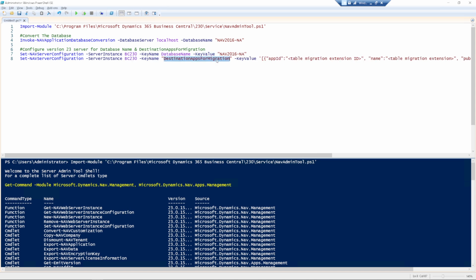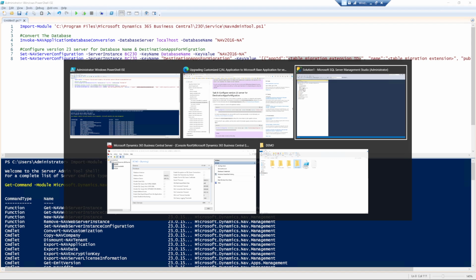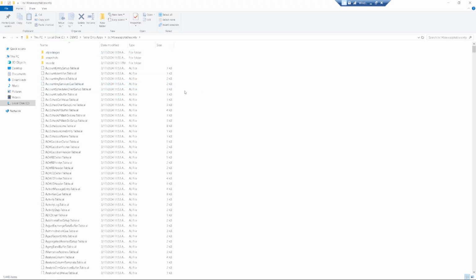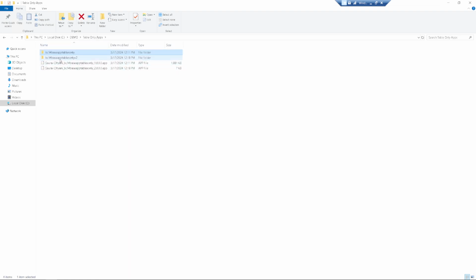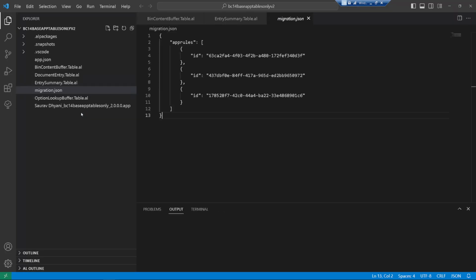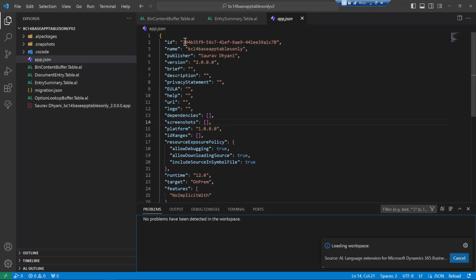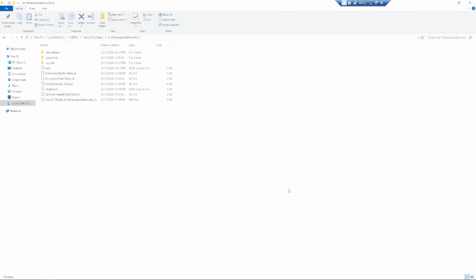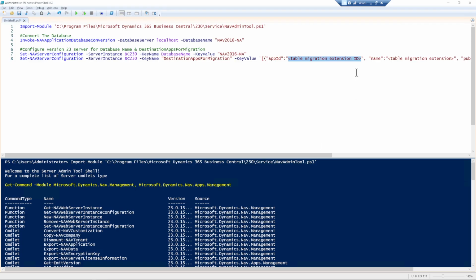The property remains the same. Then here you need the table migration extension ID, the ID of the extension which has all the tables. So let's go into this folder, open this, and view. The ID will be the same in both. So I'll use the V2 because that's a smaller one. I'll just copy the ID of this extension from app.json. So this becomes my ID, and let me paste it here.